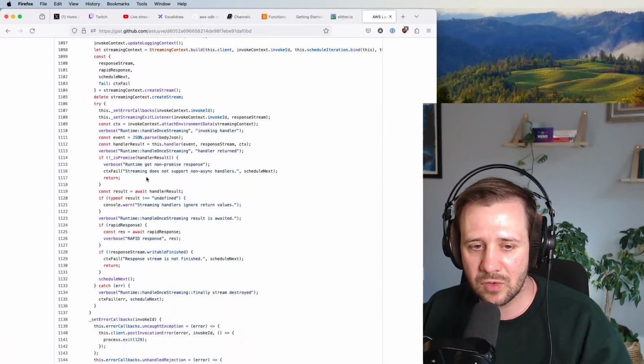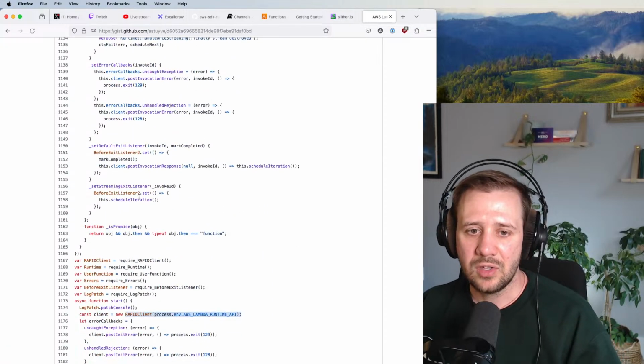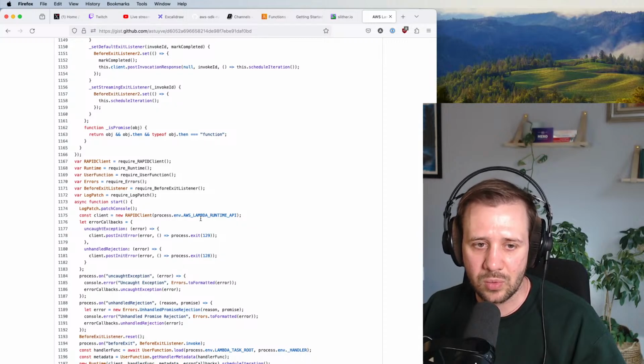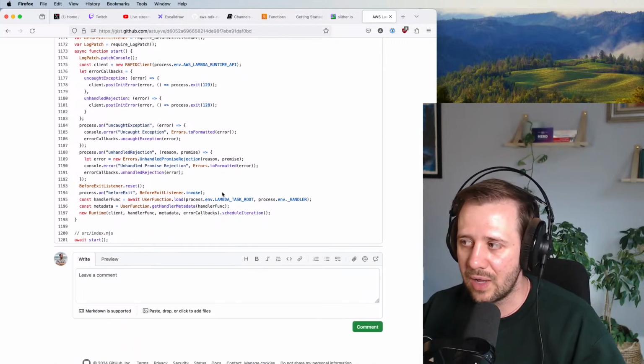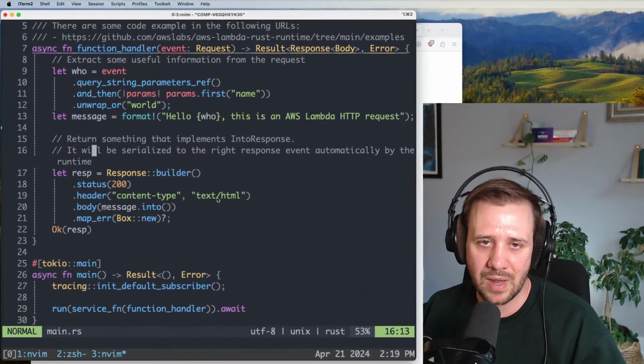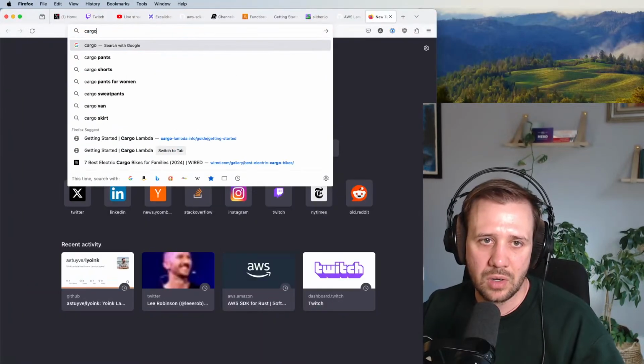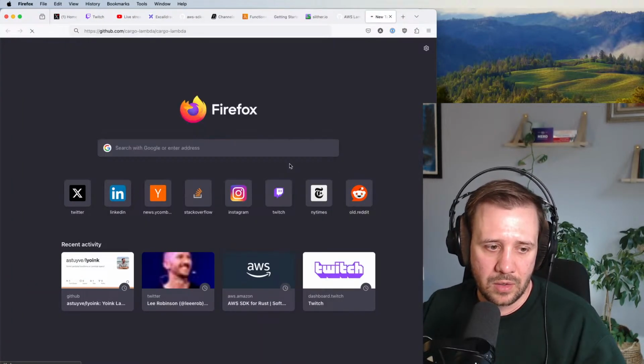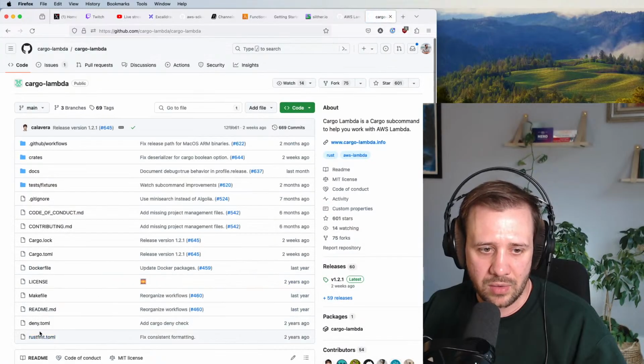Now, why don't you need this for Rust? Well, they implement the runtime interface client for you, and you can just download it and bring it in as a dependency. So that's what this project does. I'm 95% sure. So this will have the RIC in it, the runtime interface client.